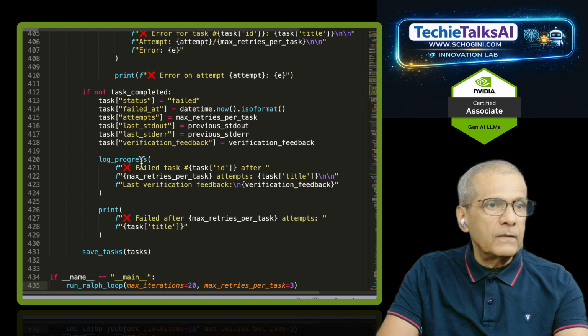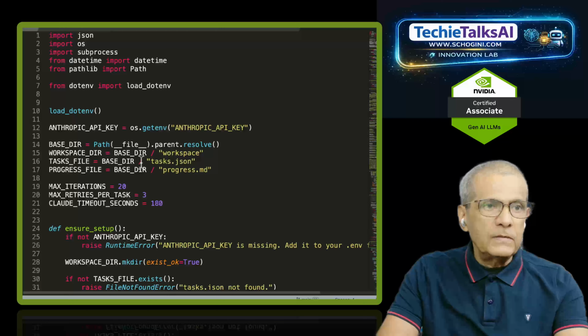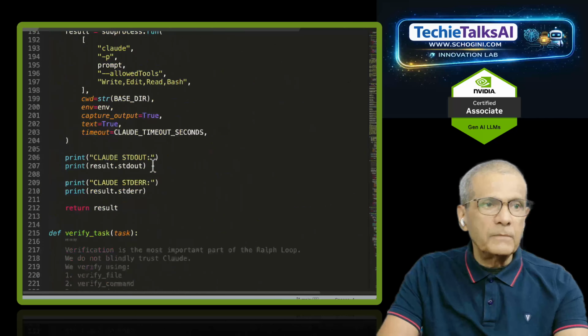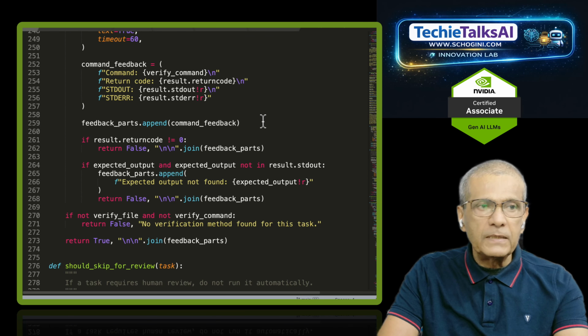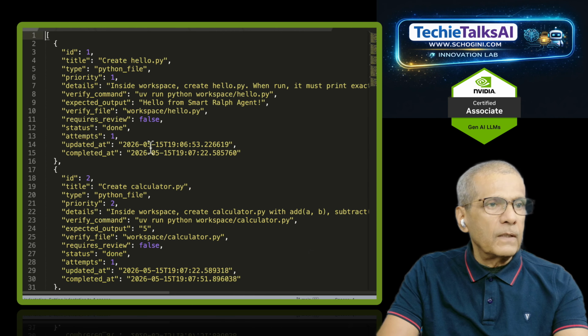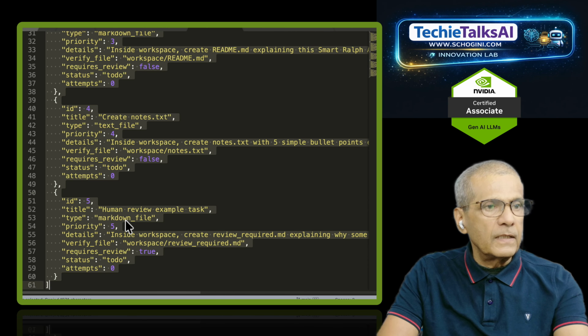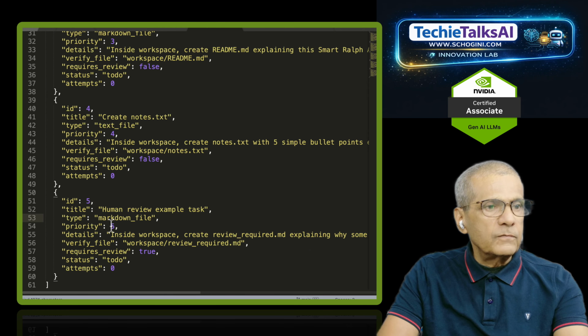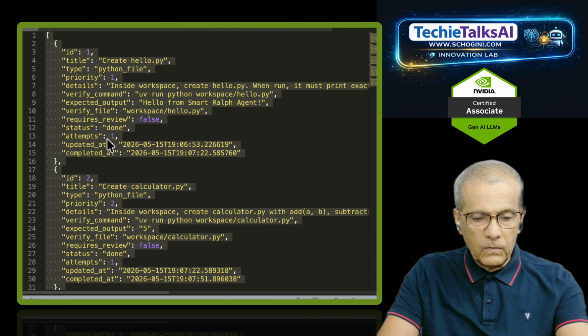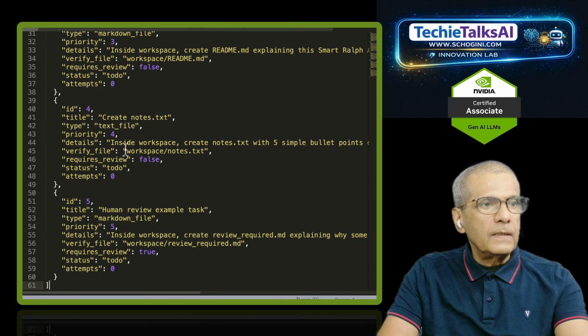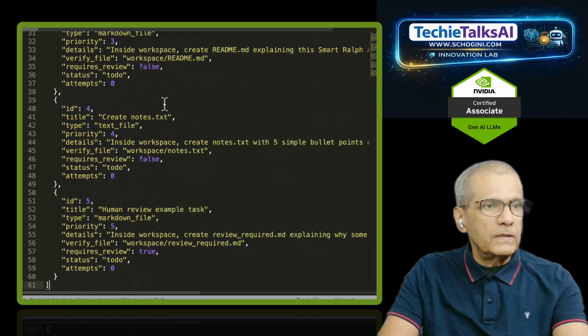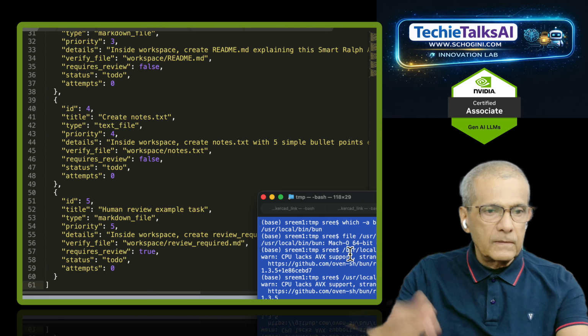And then we have the main.py, which is actually a very simple script to read. I'm not going through it. Anyone with a little bit of Python knowledge can please come by the comment section, and I will share the script. Now our task.json has five different tasks, and one of them, the fifth task, requires review. So let me overwrite the task.json with our fresh task.json and execute it.